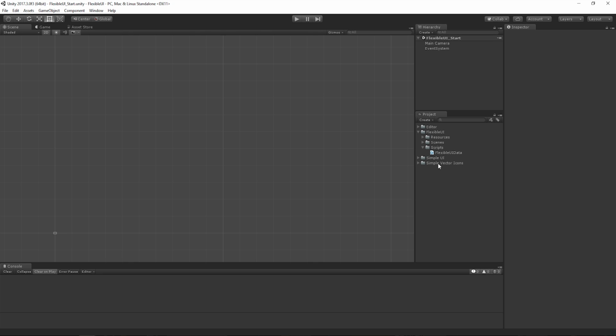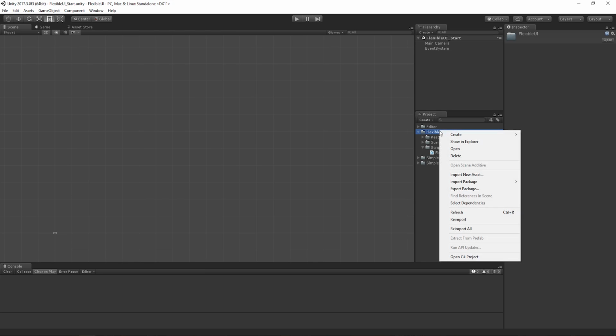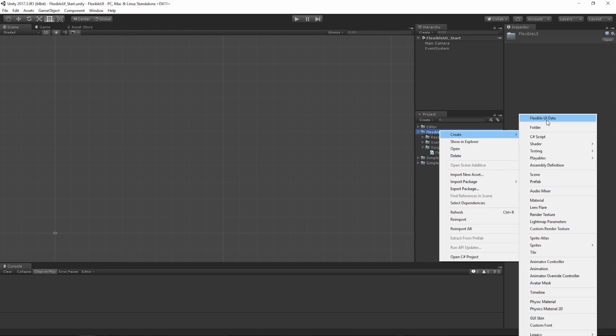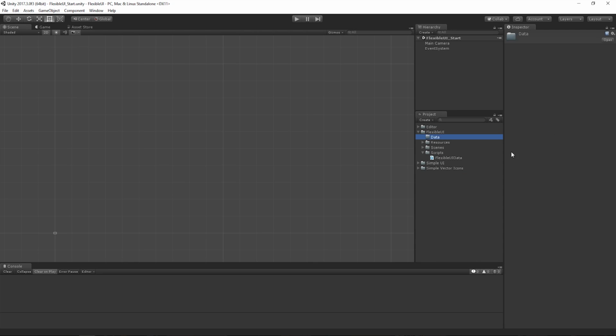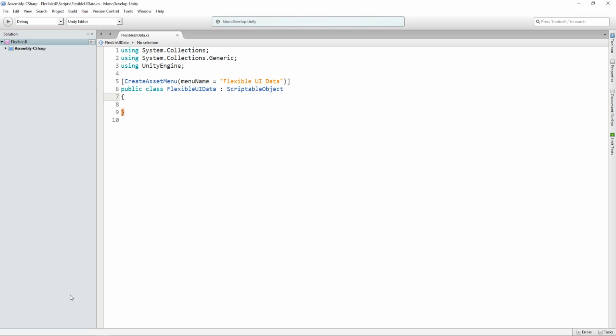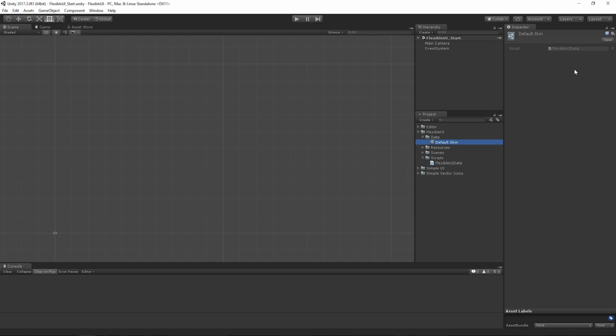So if we head back to Unity and we now right click, we can see the new flexible UI data element. Let's make a new folder and we'll call it data. And then let's create one of those and pop them in there. And we'll simply call this the default skin. Right now it's just an empty scriptable object with no variables defined. Later, we'll have it hold data about how each UI element will look, but we just need to create it first so that we can write the next script that will use it.